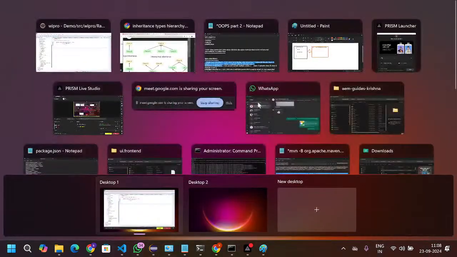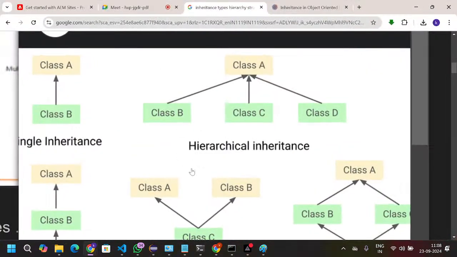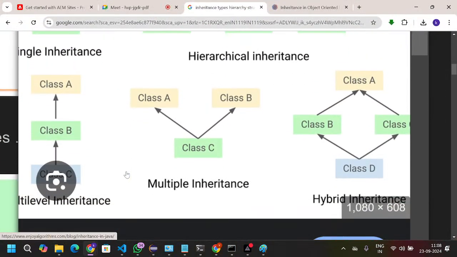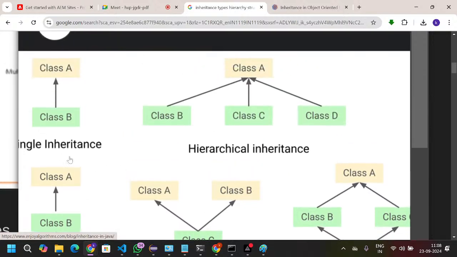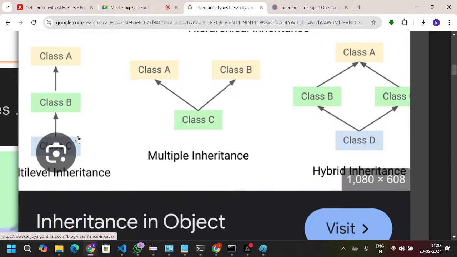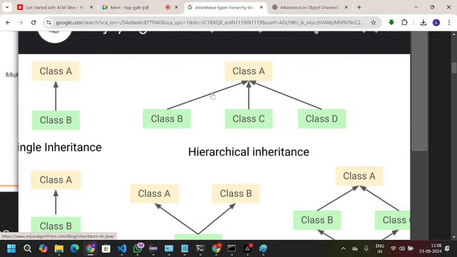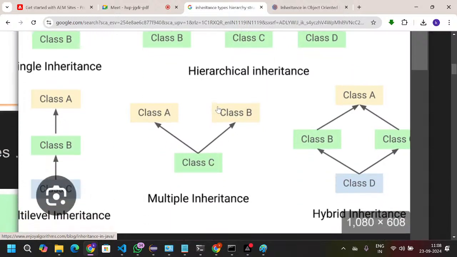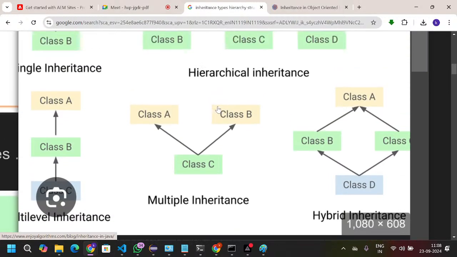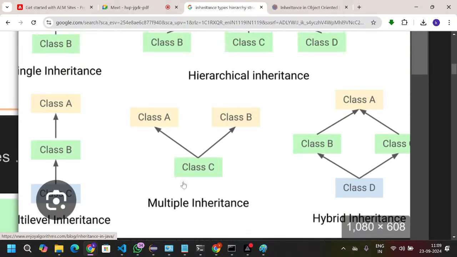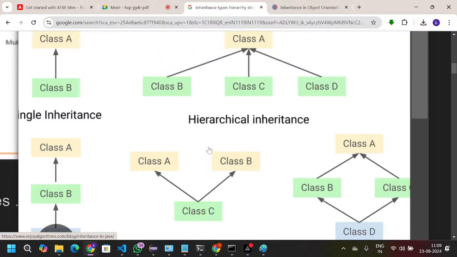So this is total single level, hierarchical, and multi-level. Single level meaning one class having only one parent. Multi-level meaning more than one level. Hierarchical meaning one parent is having multiple children. And these two we cannot achieve by using classes. These two we can achieve by using interfaces.